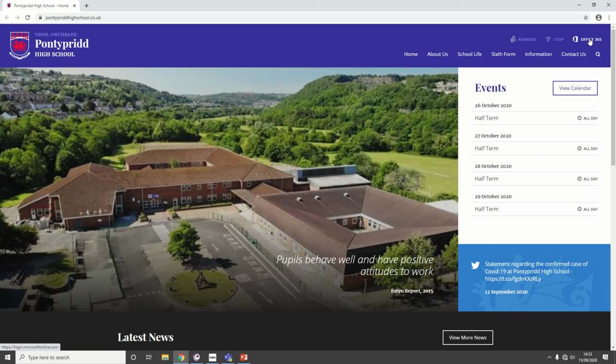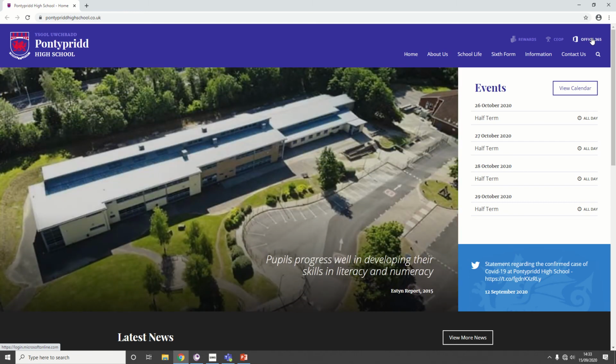Now I'm on the home page of the Pontypridd High School website at the moment, and you can see a link to the Office 365 in the top corner. You can either do it this way or go through Google and type in Office 365 as well. Either way, it'll take you through to the login page.